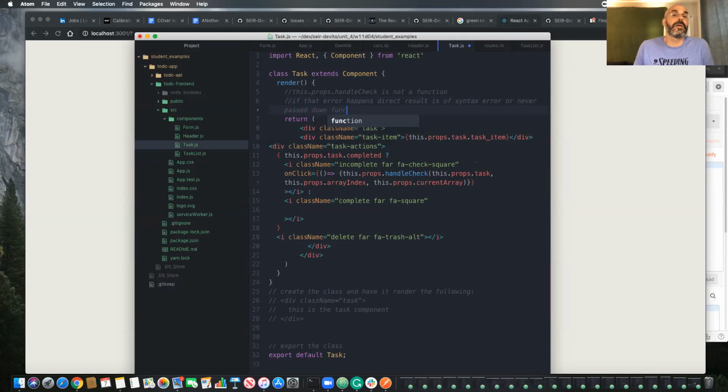I just want it to be something you can go back to and look at, right? If it's the second time the error happens, it's a good chance it'll probably happen again, and capturing the errors is important. If that error happens, the direct result is a syntax error or never passed down. Okay, good.